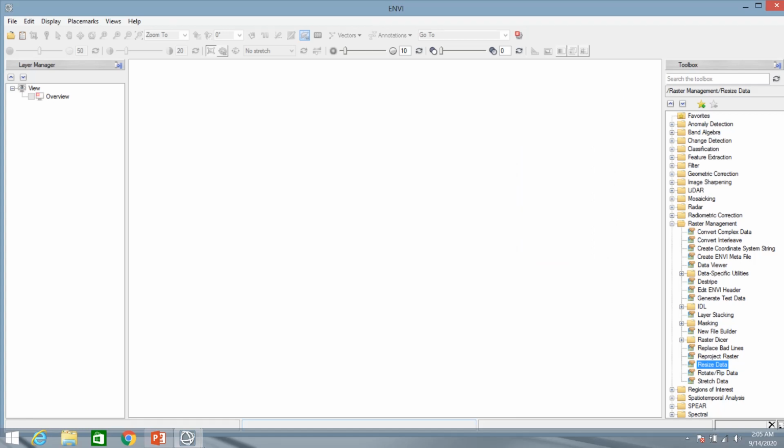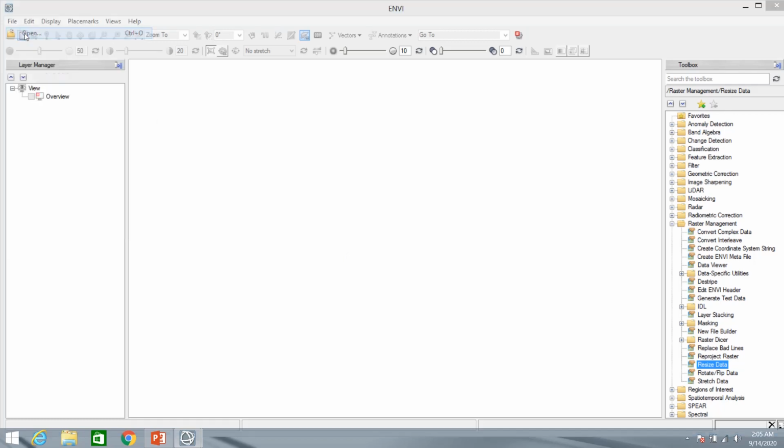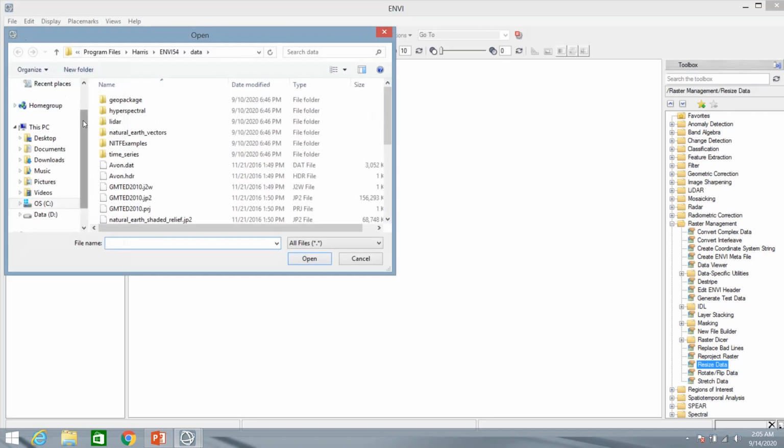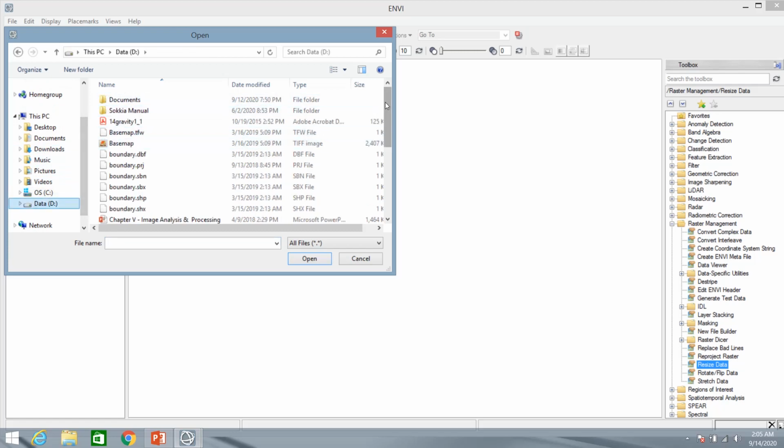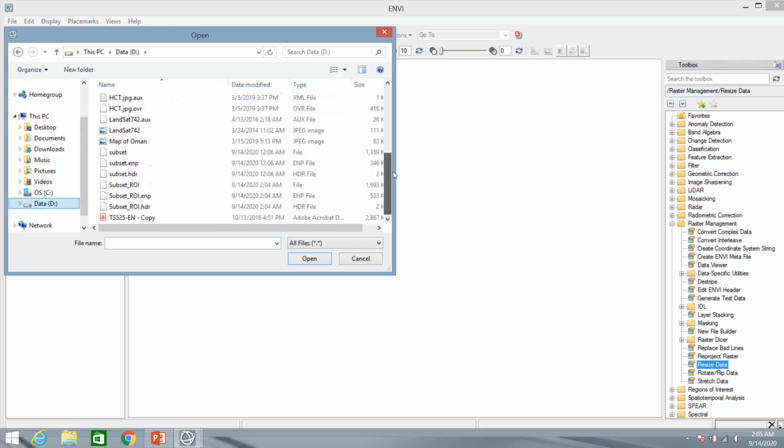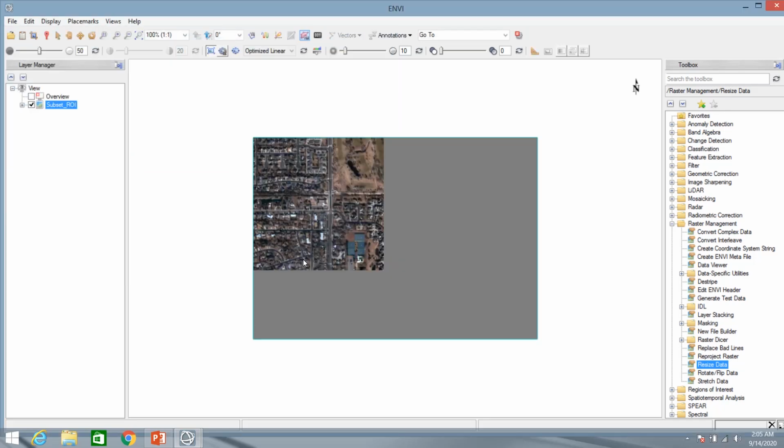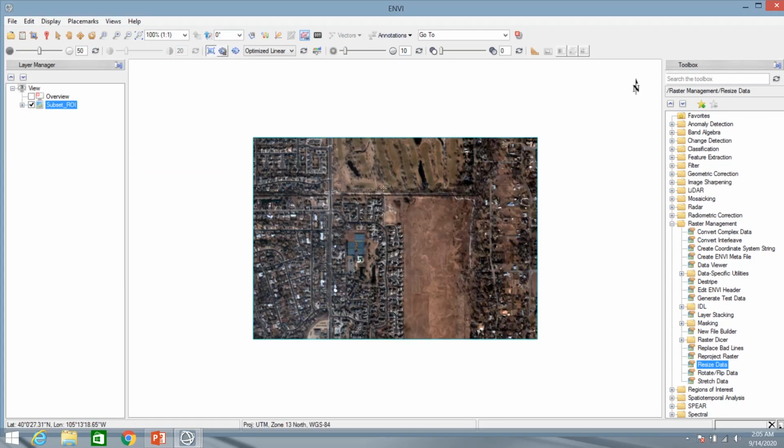Let us assume that we reopen the ENVI, then you now want to open the subset image. So open. Where did I save it? I saved it in drive D, then Subset ROI. So it's here. Open. Okay, so that is now the subset image.